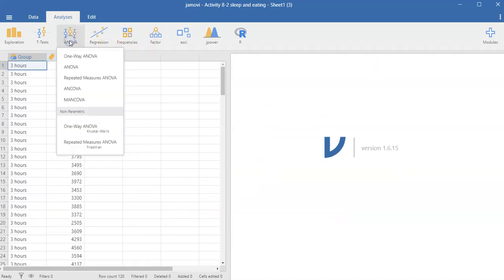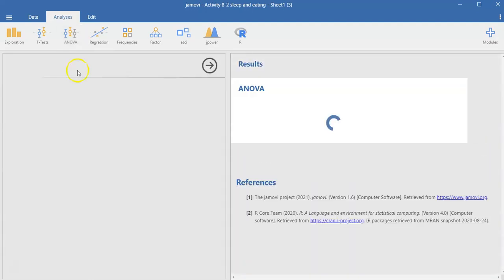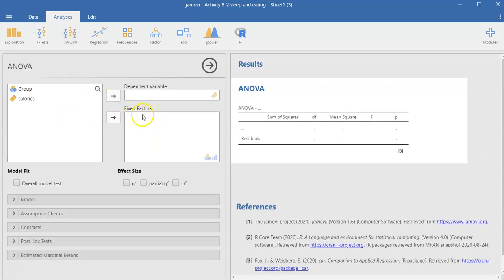So we want to go to ANOVA. Even though we're doing a one-way ANOVA, we want to go to the ANOVA tab, not the one-way. We get a little bit different information, and this provides all the information that we need. So let's do it this one. The fixed factor box is the one that holds your groups. So we want to put our group variable there, and our dependent variable, in this case we're measuring calories consumed. That's what we're measuring. Dependent variable goes there. Then you can see you get your p-value and all the other statistics like the F.